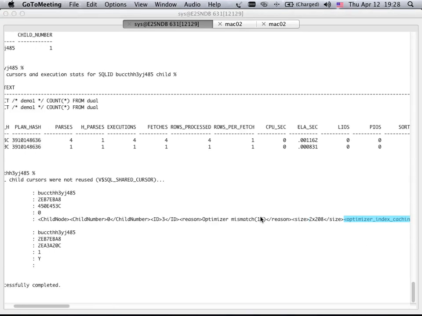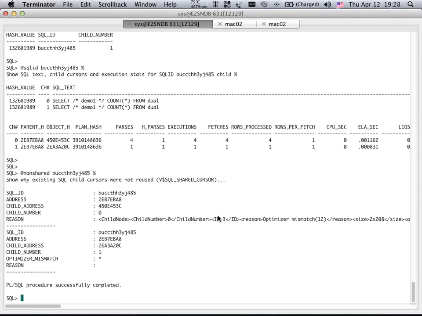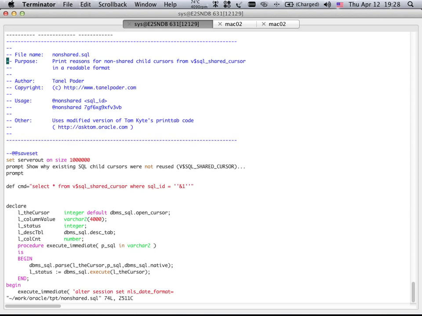Okay. Dean asked, can I show the contents of non-shared? All my scripts are downloadable from my website. So this is basically how I format it in this nice way. I used Tom Kyte's print_table code. I just customized it a bit, and basically the query that I pass into that is this: just select from $SQL_SHARED_CURSOR where SQL ID is whatever parameter I pass into it.